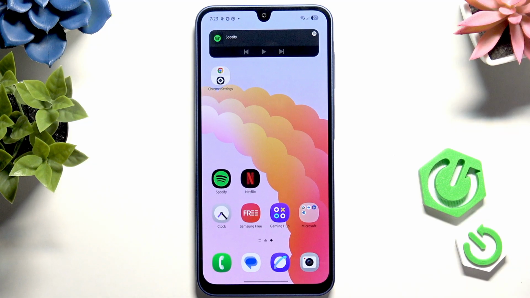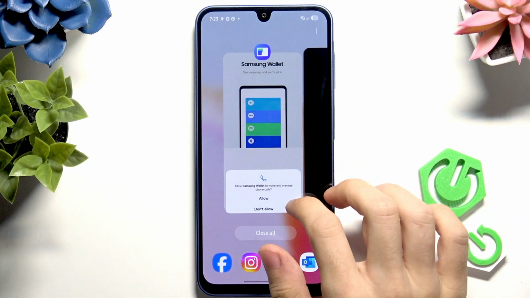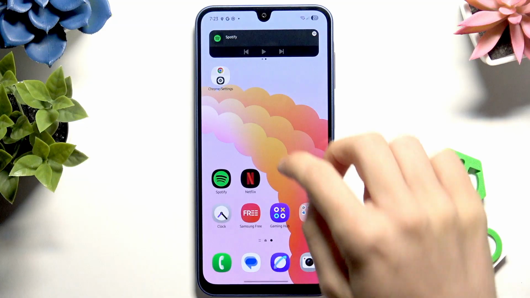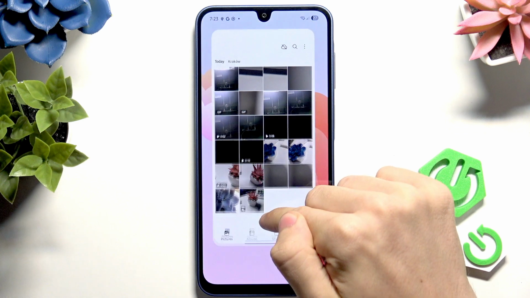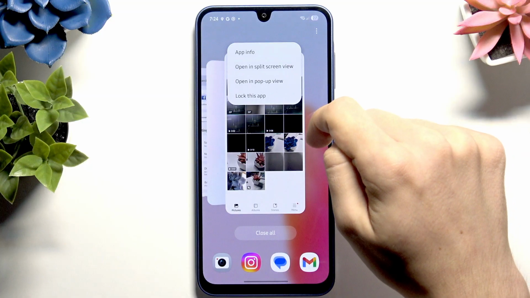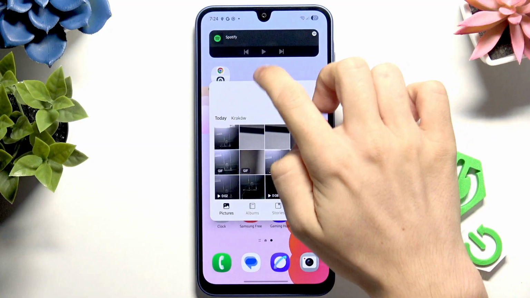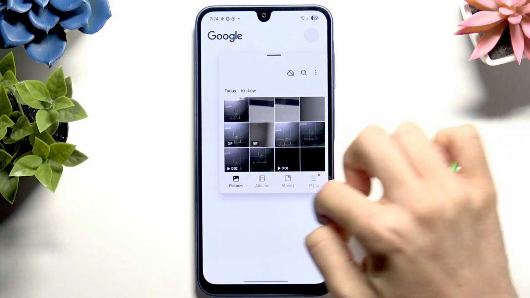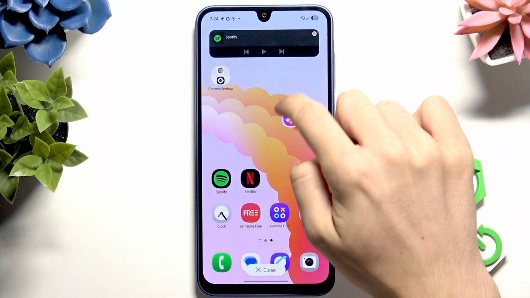Now since we are talking about window management, let's open some random app like our gallery, then slide up and hold to go to recents, and now you can click on that icon at the top to open it in pop-up view. Now it's gonna be a little pop-up on your screen that you can move around and still do what's underneath. And you can see you can minimize this little button.